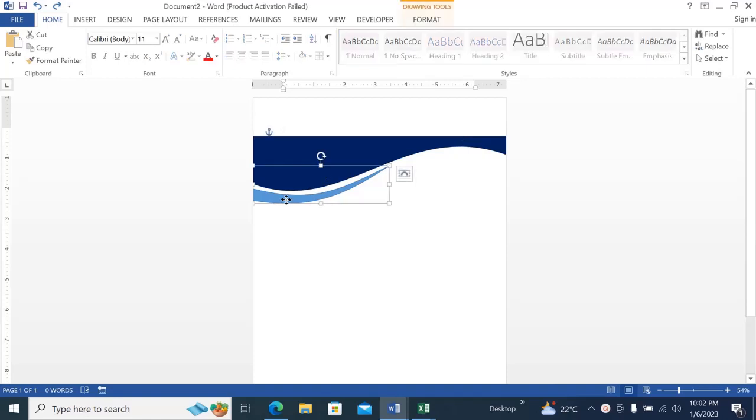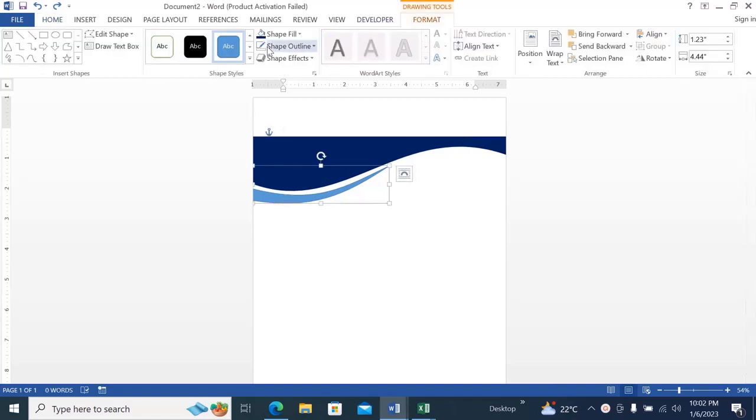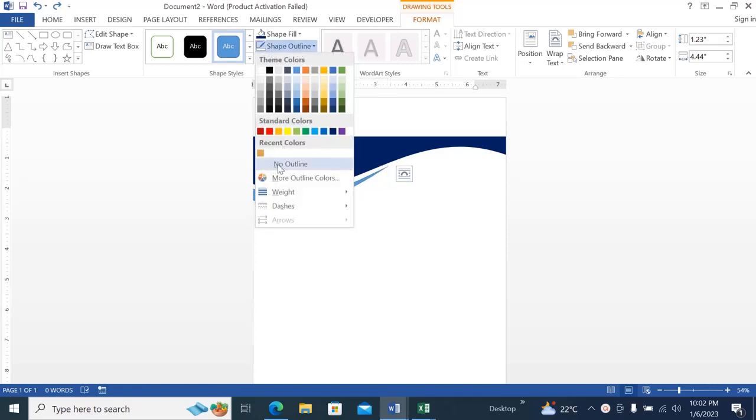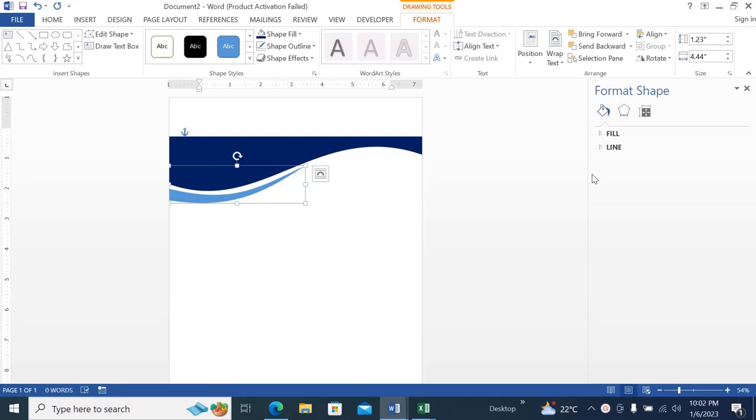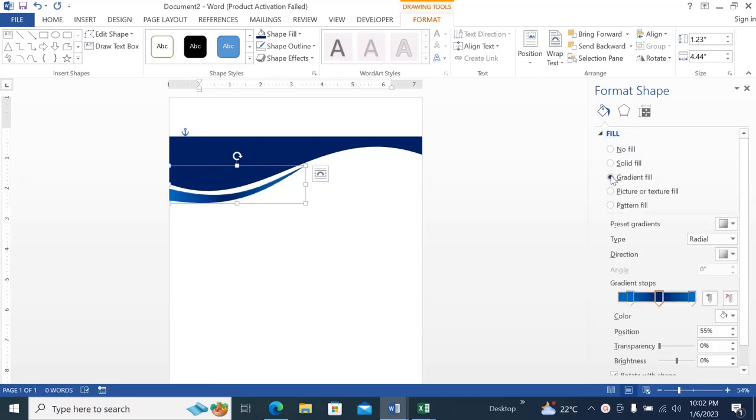I'm going to click on that shape, go to format, click on shape outline, and click on no outline. Once I've done that, I'll click on the small square bracket on the corner which indicates format shape, click on fill, and click on gradient fill. From here you can change the type of the gradient and the direction of the gradient, and here you can see gradient stops. From here you can add a pointer or delete a pointer.